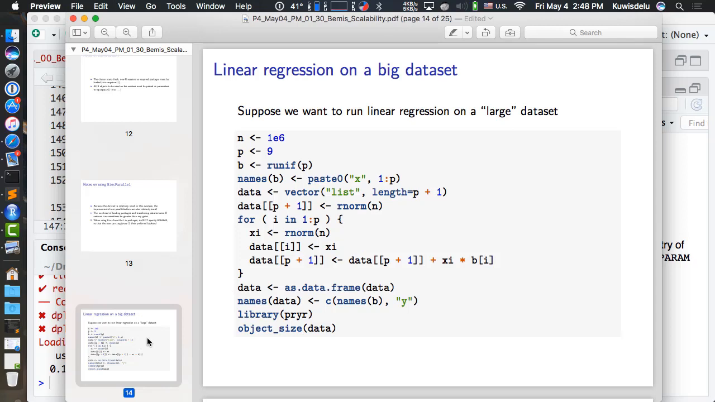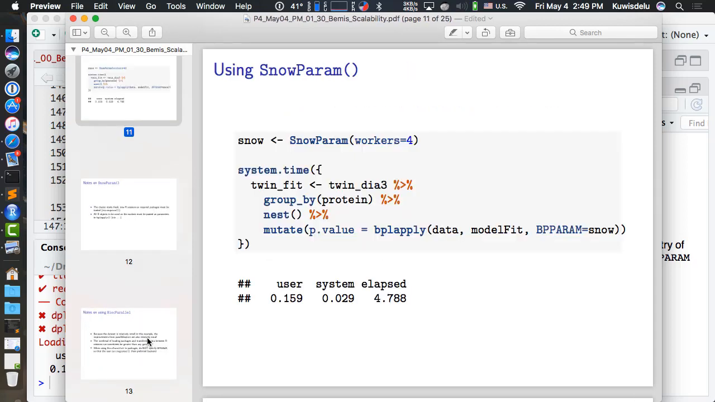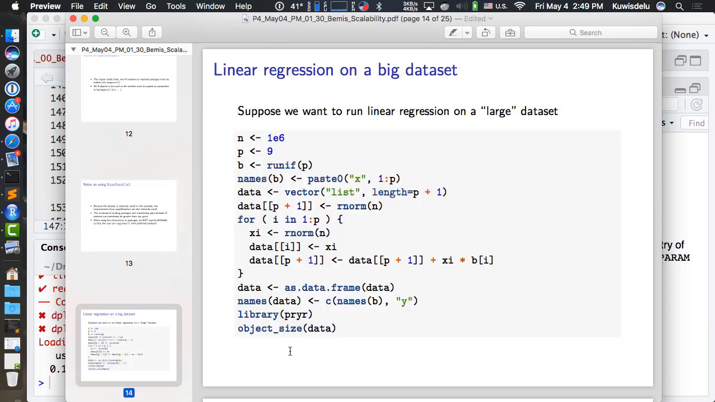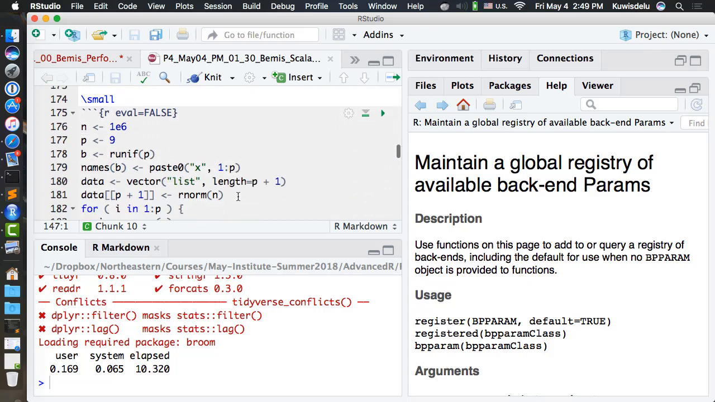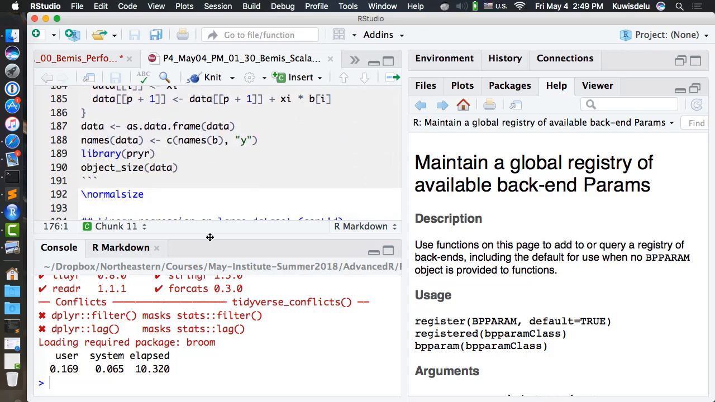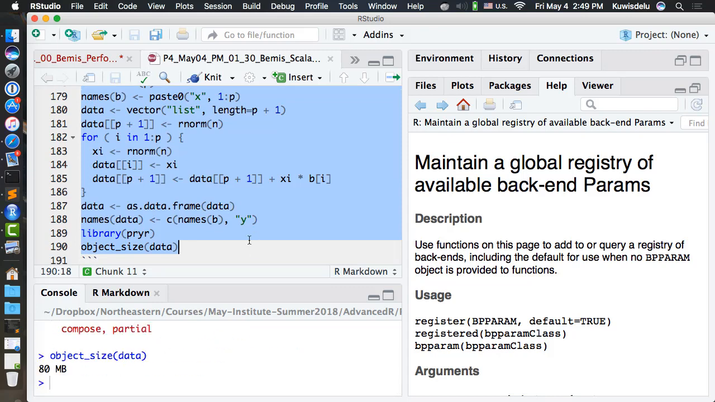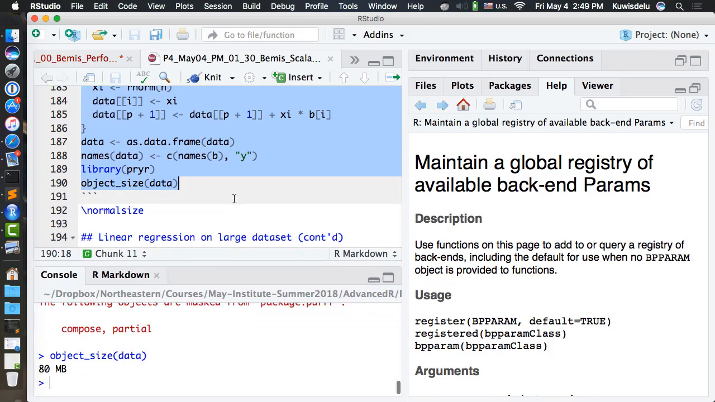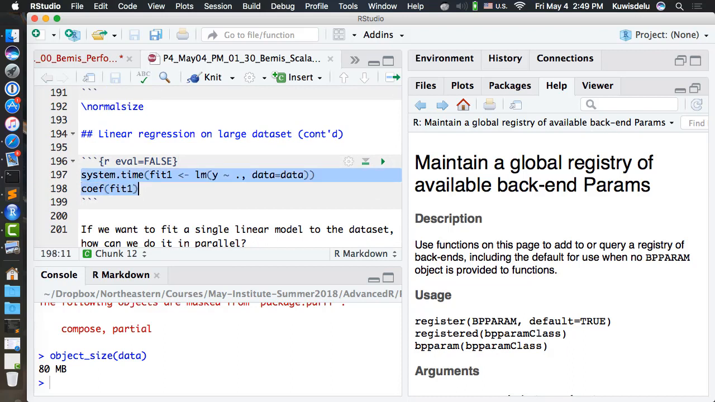Okay, so in this case, we had a fairly small data set, and it was easy to split up the model fitting between different subsets of the data set and push that onto different workers. But suppose we have a larger data set and want to just fit one linear regression to this large data set. Here, I put large in quotation marks because I still want to run this in a reasonable amount of time for you. So this is actually only 80 megabytes, but it's just large enough to show the effect of running it in different ways.